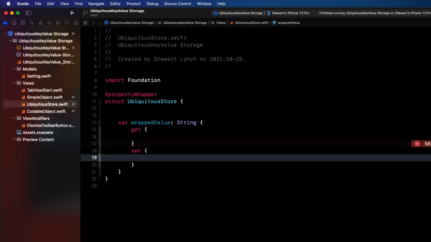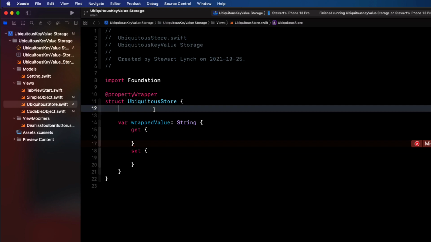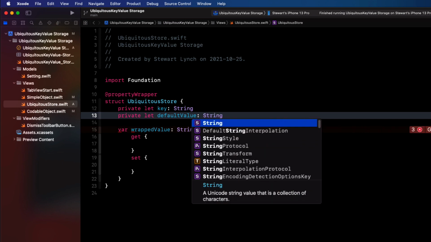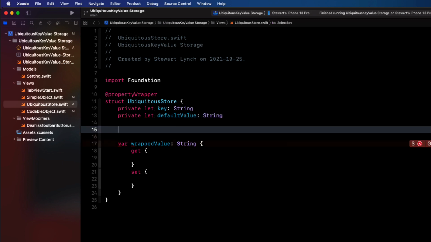What we get will require a key that will be a string, and if it's not yet initialized, we want to provide a default value. So let's create two private properties for that. Now, since they're private, we'll need an initializer.